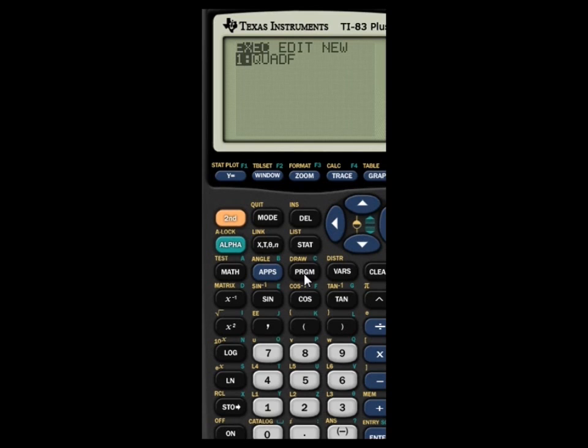Now we're going to execute our program. Press execute and quad F. Okay? Program quad F. And now press enter one more time. And now the program is running. The program that we made is running.